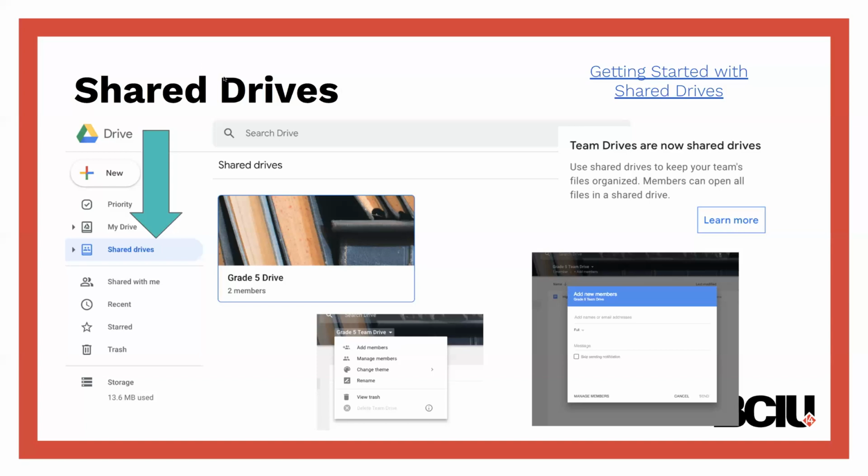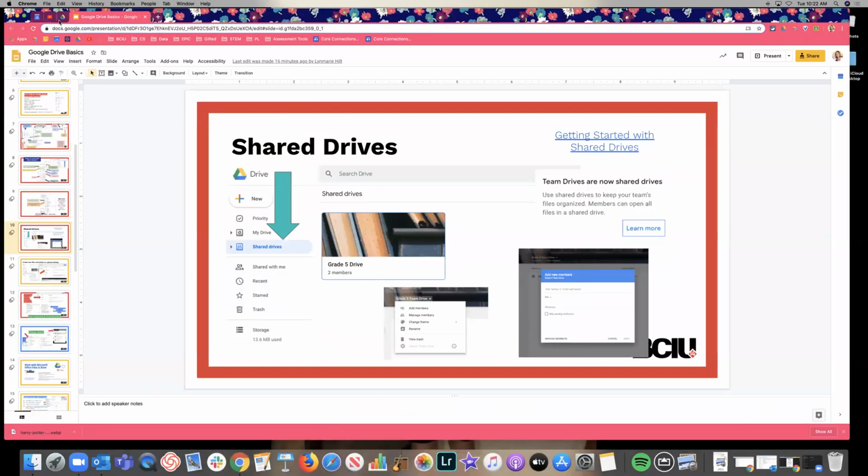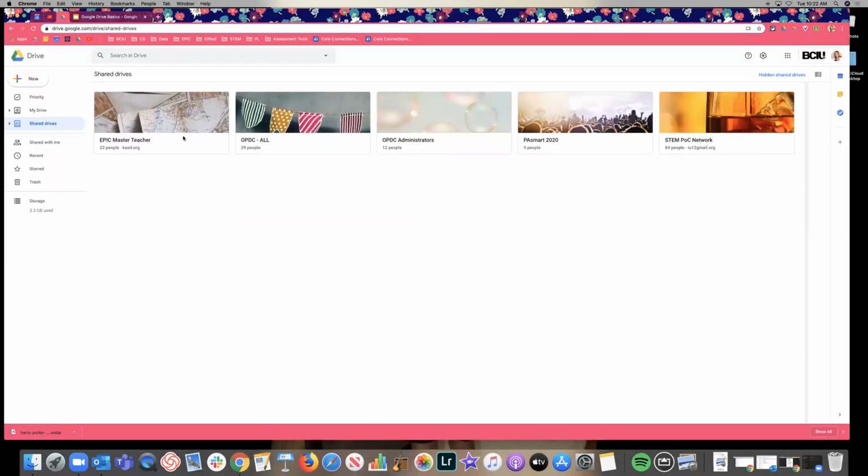So at OPDC, we use a handful of shared drives. Like we have a master teacher drive for the people who work with Epic. We have a drive for our whole team where 30 people have access to all the stuff in there. One just for our admin. There's a PA Smart. So you can see these are organized by topic or by department or by meeting group. So those are shared drives.